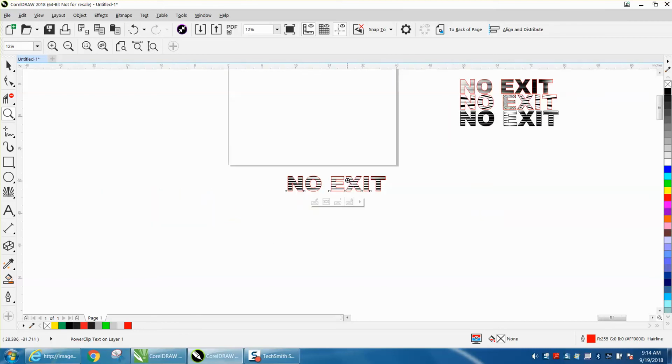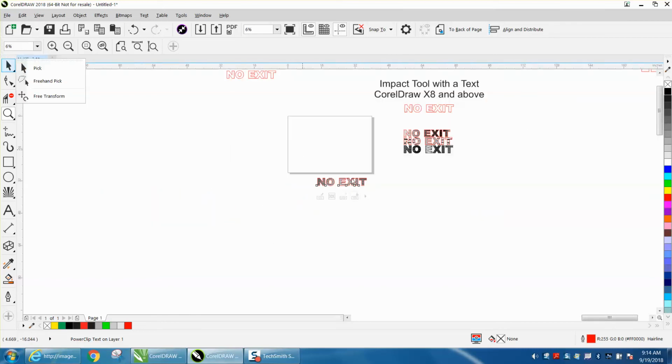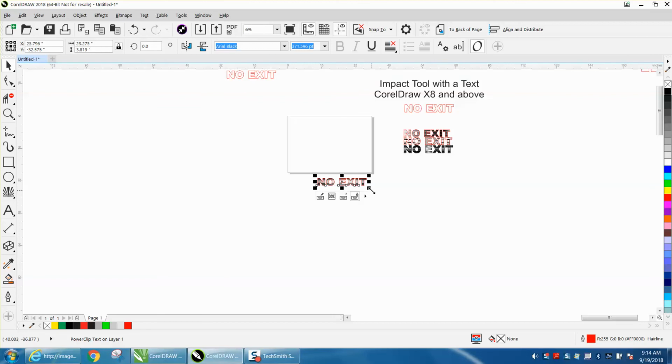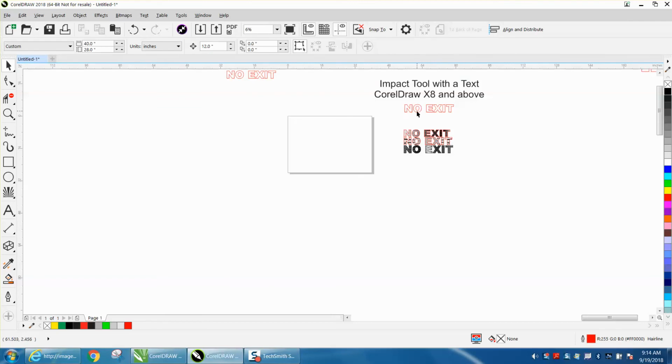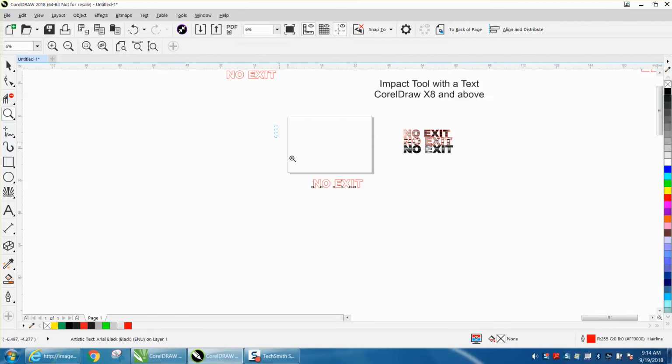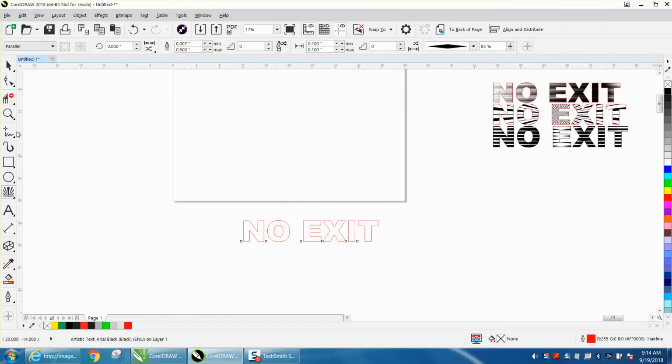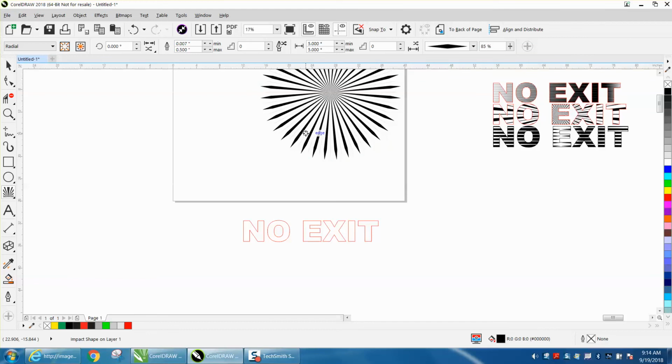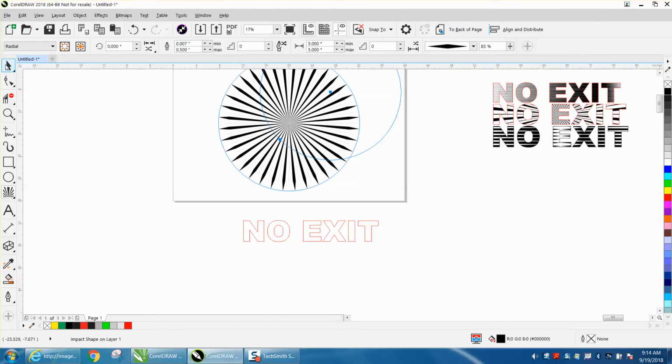So you could do that, or you could use the radial. Let's just delete that. Let's bring in this text. Now we'll get our impact tool. Let me zoom in here a little bit. Let's go to radial this time, and then just draw a circle. Press P and put it in the center of the page, because I just like drawing in the center of the page.